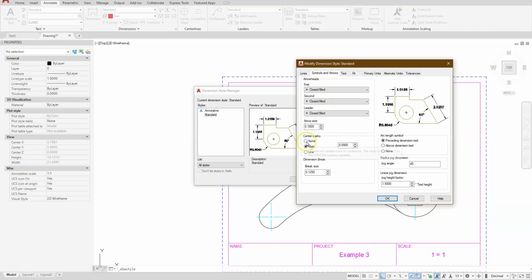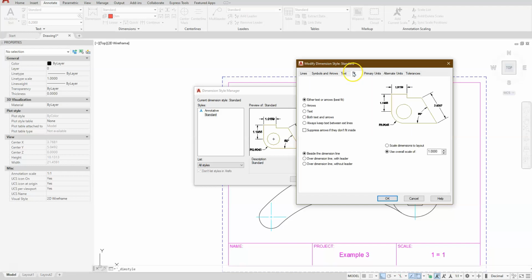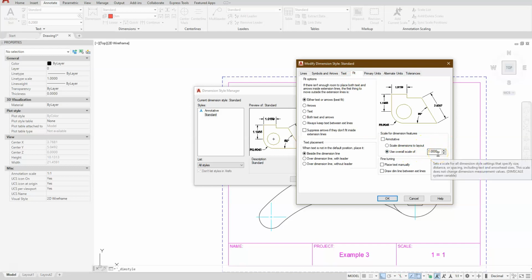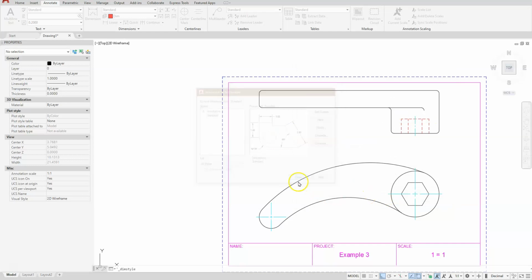Underneath symbols and arrows, I will go ahead and change my center marks to none. Text. Let's go ahead and make it 1/8 of an inch tall, so by typing in 0.125. Underneath fit. I did not change this, so I'm going to leave this number at 1 since my title block is set to 1. Underneath the primary units, let's go ahead and give it 2 decimal places. And we do have the leading zeros and everything of that nature on our drawing. Let's go ahead and OK and close.